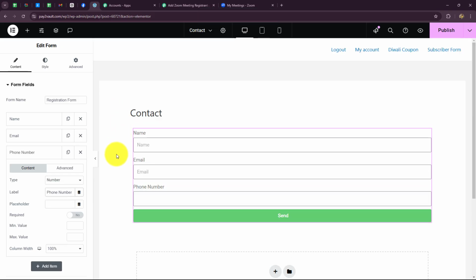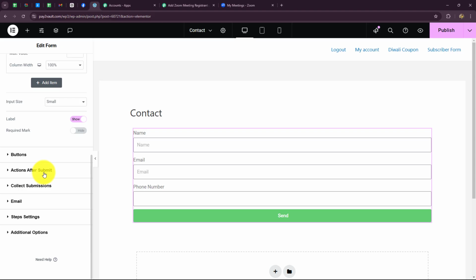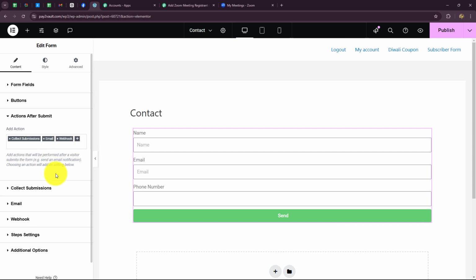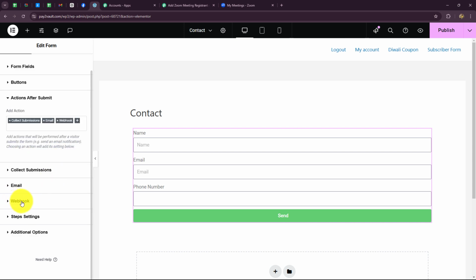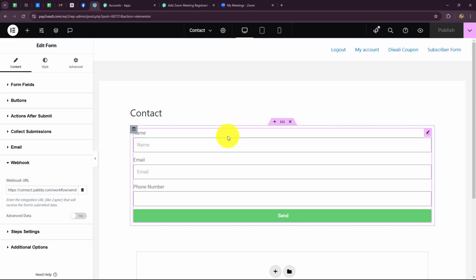After adding the fields which you want in the form, you have to connect this specific form with Pabbly Connect. So here we'll scroll down. You can see the option of actions after submit. Now here you will click on the plus sign and you have to search for webhook. After adding the webhook element, we will scroll down and you can see the webhook option is available over here. So let's select it and we will paste the webhook URL which we have copied from Pabbly Connect in this webhook URL field. After doing this, we just have to click on publish to publish the form and the setup which we have made. And with this, our connection is successful between Elementor and Pabbly Connect.